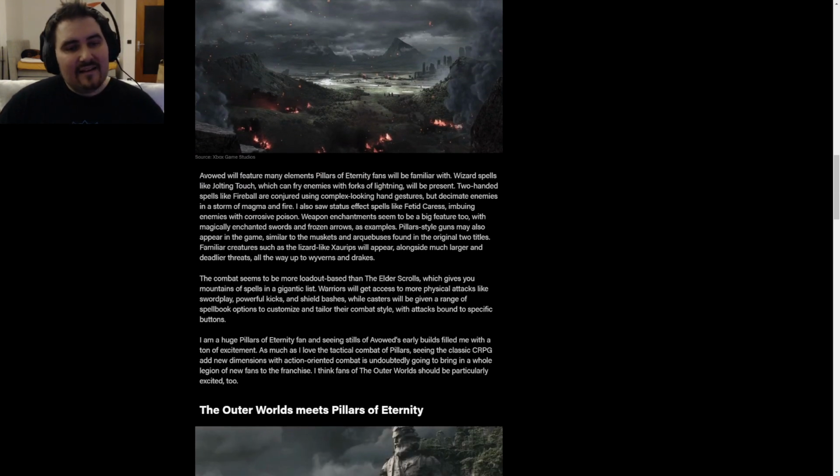Avowed will feature many elements Pillars of Eternity fans will be familiar with: wizard spells like Jolting Touch, which can fry enemies with a fork of lightning, will be present. Two-handed spells like Fireball are conjured using a complex-looking hand gesture, but decimate enemies in a storm of magma and fire. I also saw status effect spells like Fidid Cares, imbuing enemies with corrosive poison. Weapon enchantments seem to be a big feature too, with magically enchanted swords and frozen arrows as examples. Pillars-style guns might also appear in the game, similar to the muskets and arquebuses found in the original two titles.